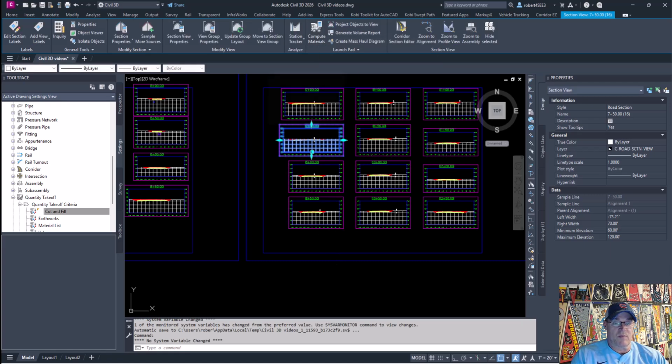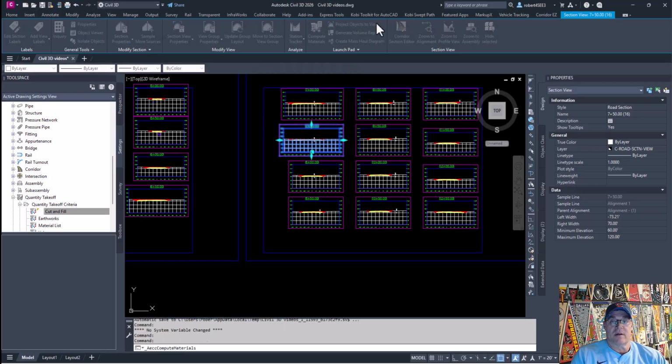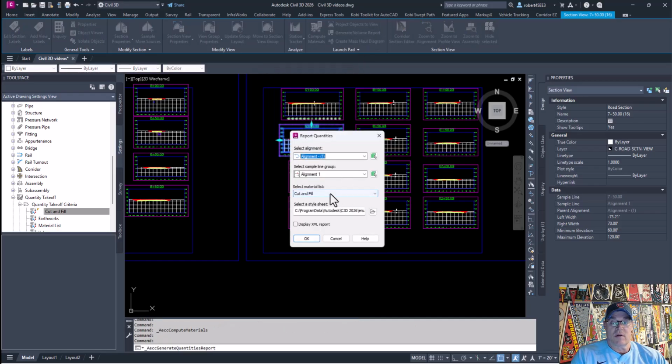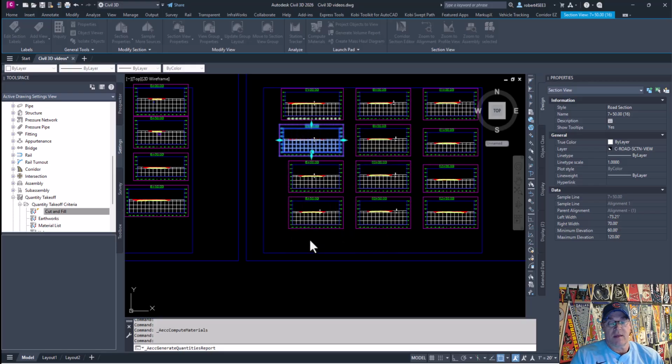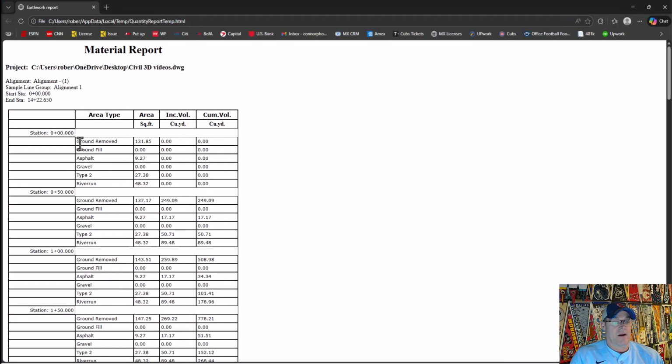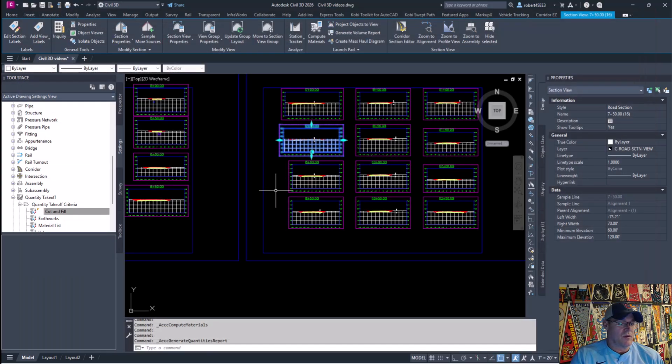Now I'm going to go ahead and generate this report. If I go Compute Materials, Generate Volume Report, we're going to use My Volumes, and I'm going to use this last one, Select Material One, so I can see all of them. I go OK, and there you can now see ground remove, ground fill, asphalt, gravel, type 2, and river run. That concludes this short video on creating a new quantity takeoff criteria.